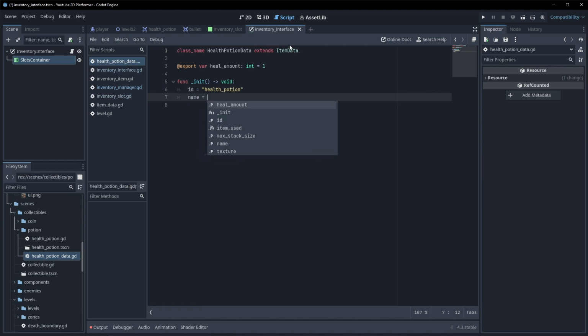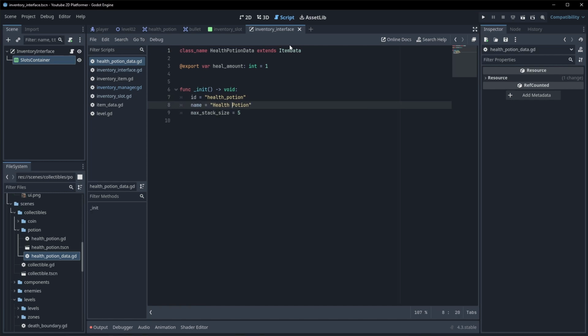The name is going to be equal to health potion. And the max stack size is going to be equal to 5, so we can only stack 5 potions at any given time. And we need one more method, use, where we pass in the player, and it's going to be a bool.